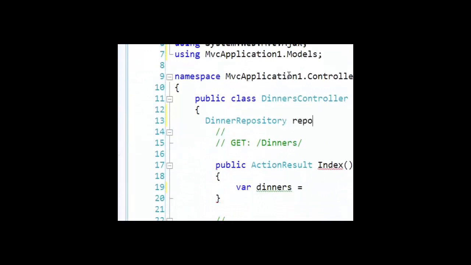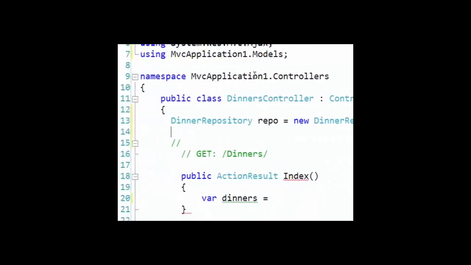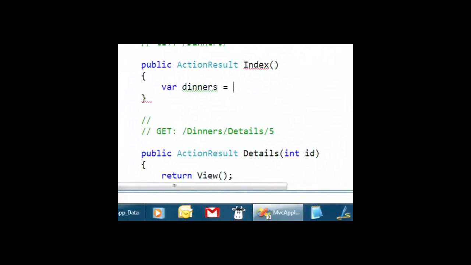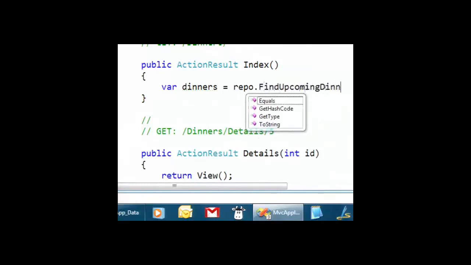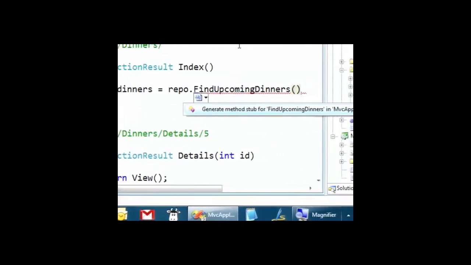Dinner repository repo equals new dinner repository. So now we've got a dinner repository, and I can pull out an interface a little bit later. Down here in dinners, we'll say repo dot, and I don't have anything yet, but I know I'm going to want to do something like find upcoming dinners, which doesn't exist. So I can hit Control dot, and I'll generate a method stub.